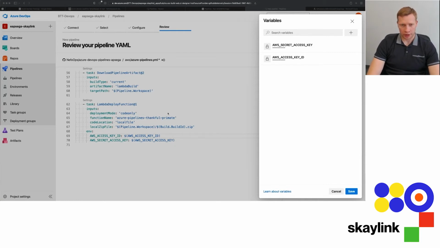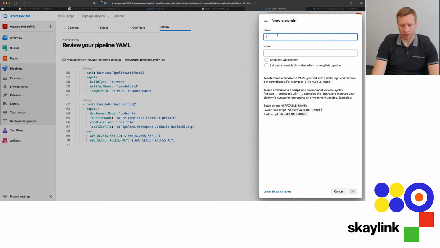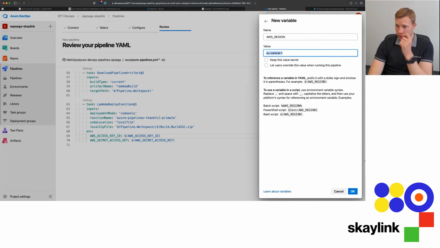And let's add one more environment variable: AWS region. I think so. Let me double check on that. Yes, it's AWS region, and this value is actually not secret, so just define EU central one. And this is again not a secret environment variable.